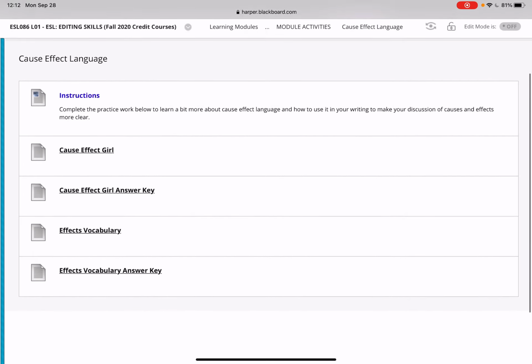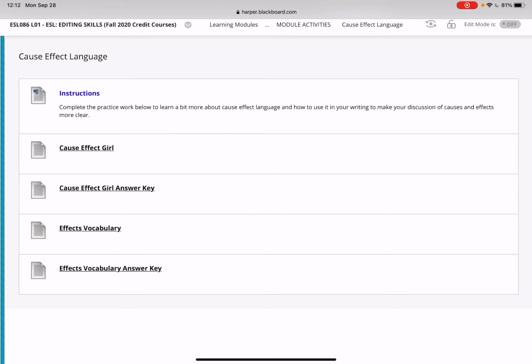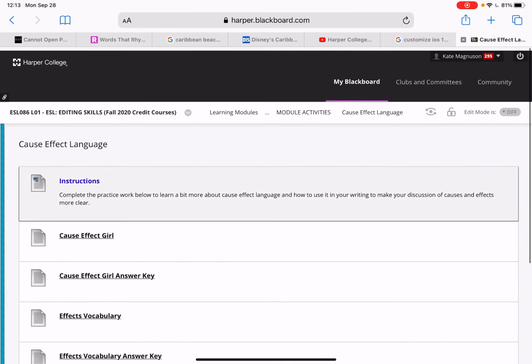Going back to module activities, there's also a folder with cause-effect language. So in the middle of working on this module, we'll be starting another grammar module about sentence structure. So to get you started a little bit, there's some practice with different connecting words and different language that we can use to talk about causes and effects. So you'll be working through these worksheets and checking the answer keys to help learn and practice the language that we can use to talk about causes and effects.